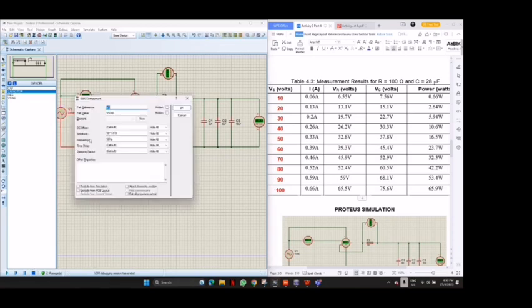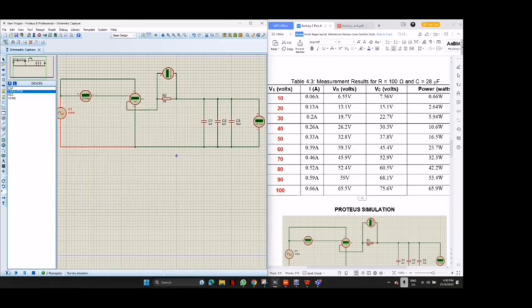And the last one is 100 volt. Running, the ampere is 0.66, VR is 65.5, VC 75.6, and the last one is 65.9 watt. So that's it for part A, activity 2, for the measurement result.